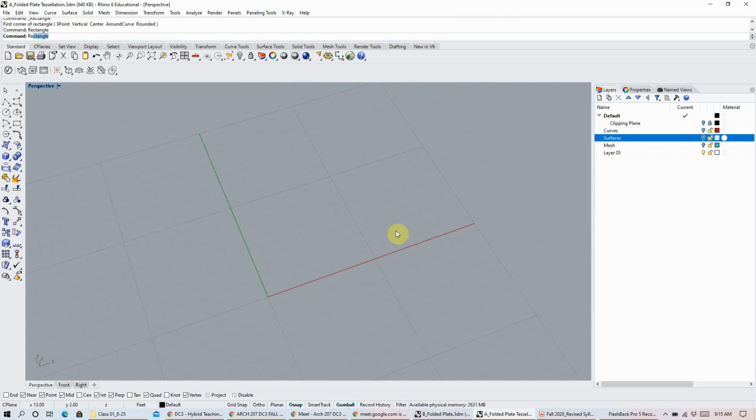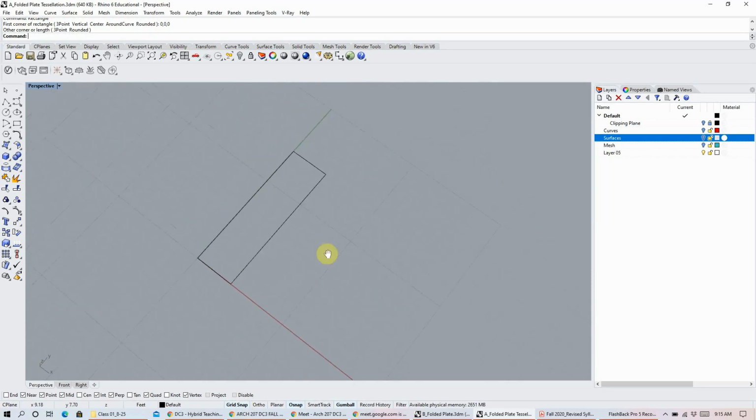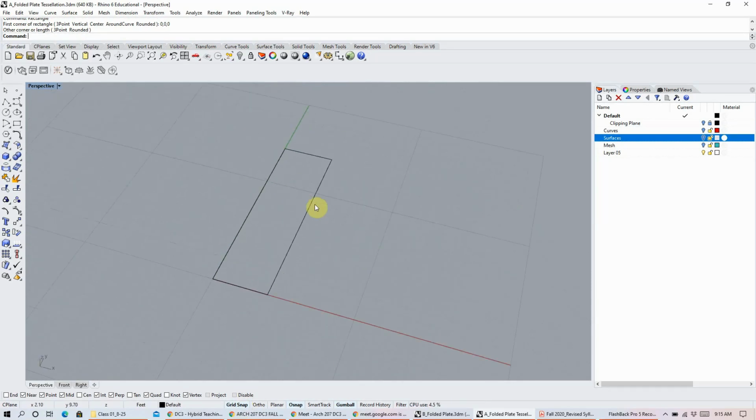Okay, so back to rectangle. I'm going to do 0,0,0, and I'm going to turn my grid snap on. I will make it 4 by 10, so that we have a nice little rectangle to start off with.